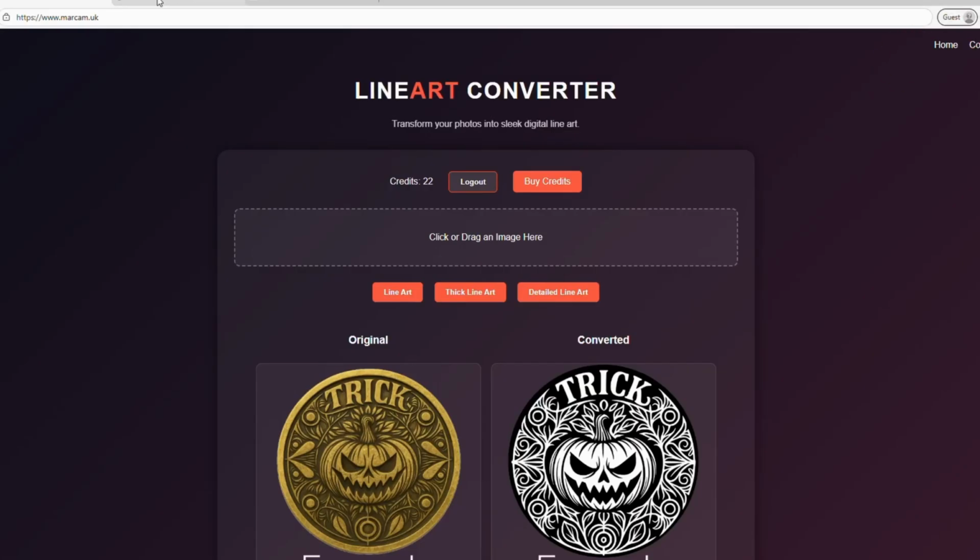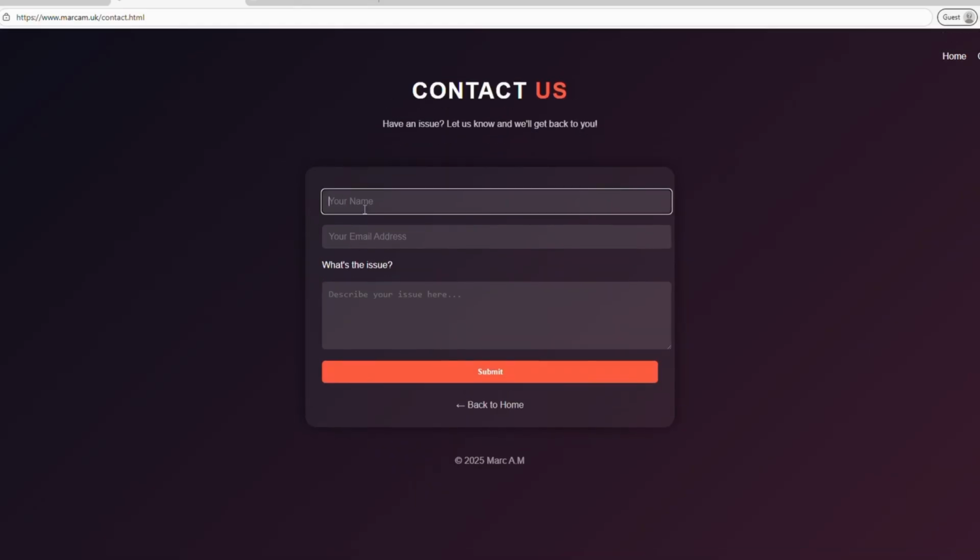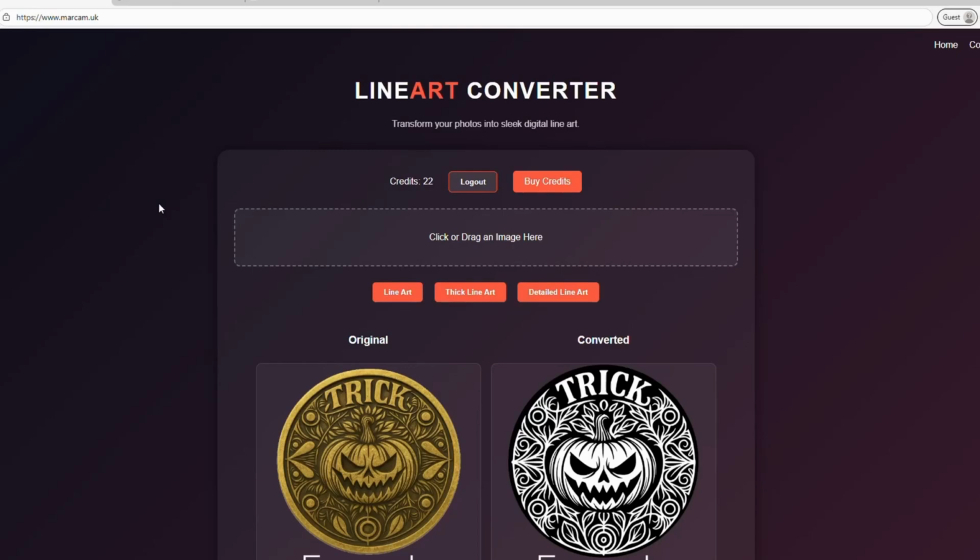If you click contact, it'll open up this page here. All you need to do is put your name in, put in the email address that you've actually registered on the account so we can find your account, and then whatever the issue is, just put it in there. We'll get the email and we'll take a look at it and try and get back to you as soon as we can. Right, so we've gone on the website, we've registered, we've signed in, we've just bought credits. Now let's have a look at using the website.